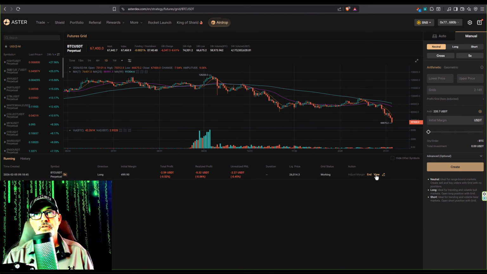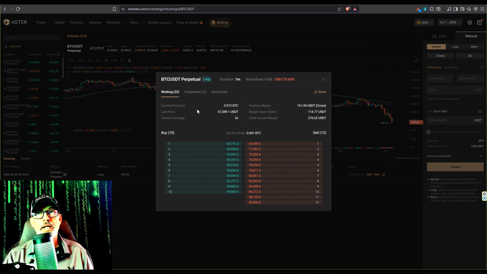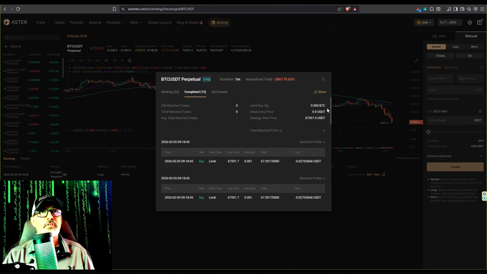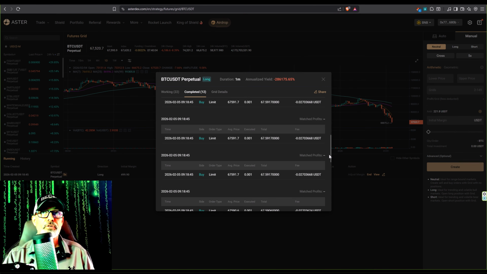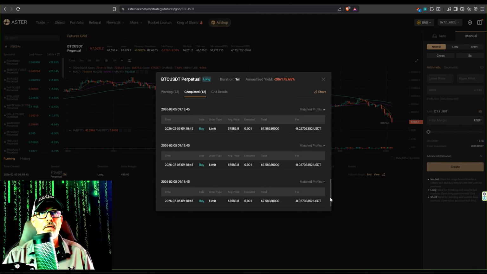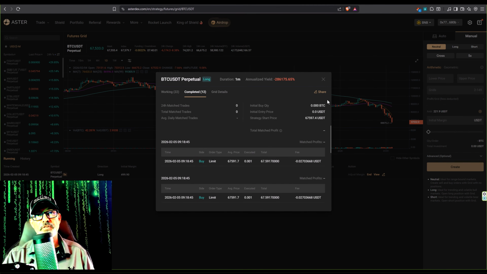As you can see your actual bot configuration, if you click on view over here on the right hand side, you can see that it's working. Our current position is 0.012 BTC. The price we entered at was around 67.4, and these would be our 10 buys and our 12 sell orders. And then we have 12 completed open orders. Basically, those are going to be on the buy side. So if the price goes down, we have our buys in place.